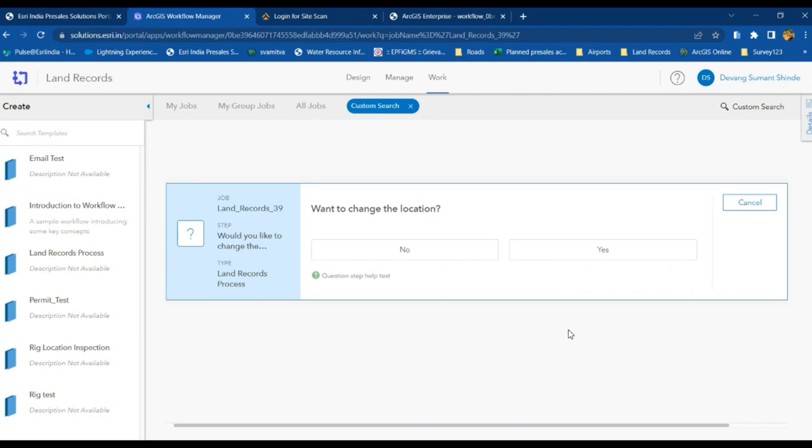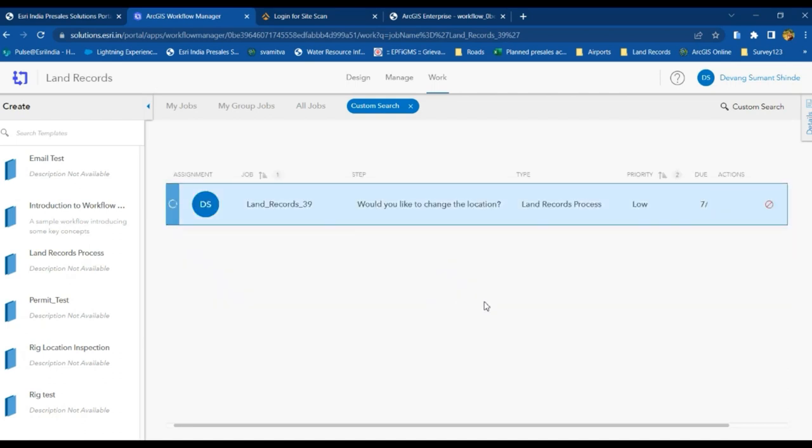Now again, it will ask you. So this is the loop which has been created. But now you are sure that, okay, you don't need to change it. So you will click no, and then it will take you to the next step.